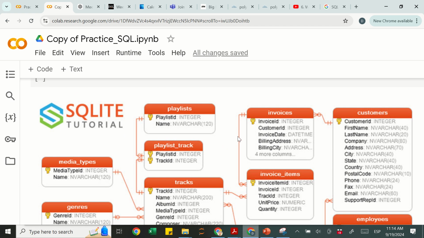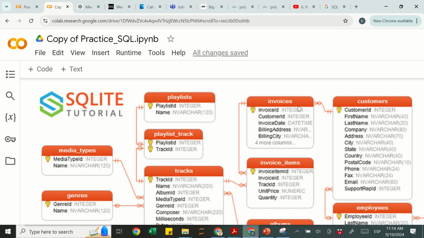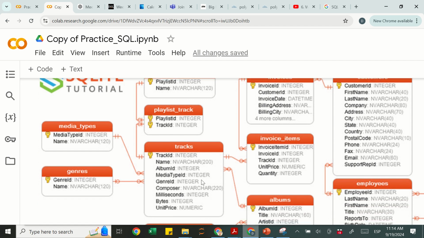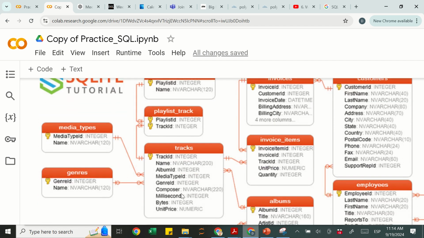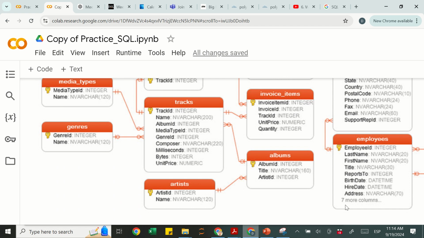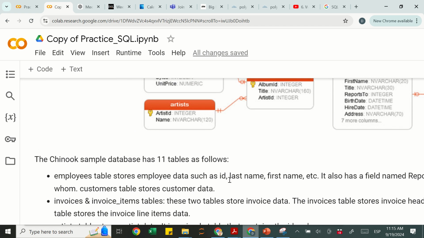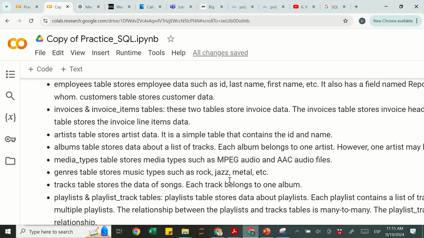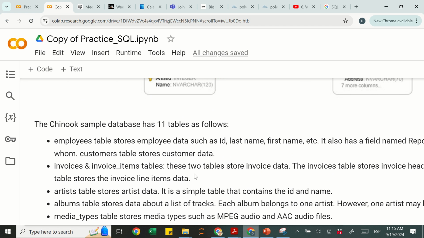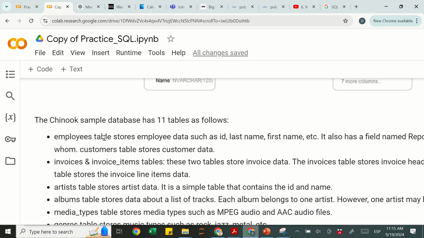This information is about a music store. They sell music in different formats. So what information do we have? We have customers information, the invoices, the tracks, the artist information, albums, and the employees of the store. So we have different types of tables here, and everything is related to a music store. Here there is an explanation of each table. This database is called the Chinook database. You will find it online.